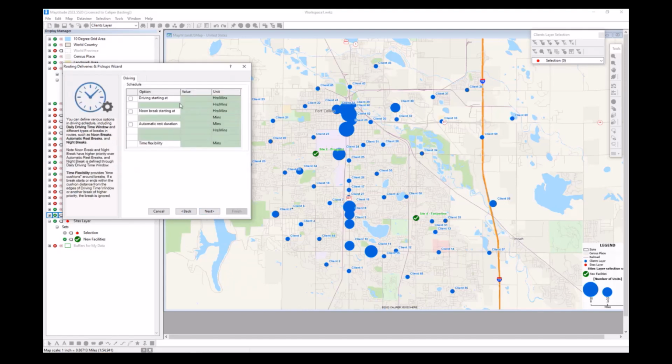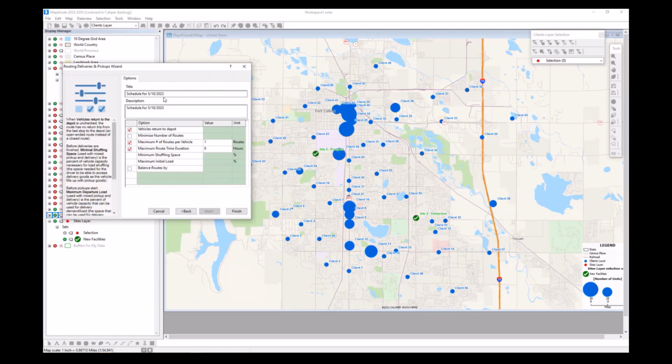There are other options here that you can set for scheduling. So if you have a break time, or if you need to rest after a certain number of hours or minutes of driving, you can specify those here. And we also have options whether or not the vehicle is returned to the depot after they've made their deliveries, and the maximum number of routes per vehicle. So whether or not vehicles can make their deliveries, go back to the depot, and then go back out again to service more customers. So limit it to just 1 route per vehicle, and then we don't have a maximum route time because we do have that 9 a.m. to 5 p.m. stop time.